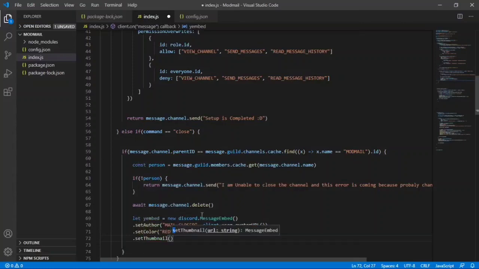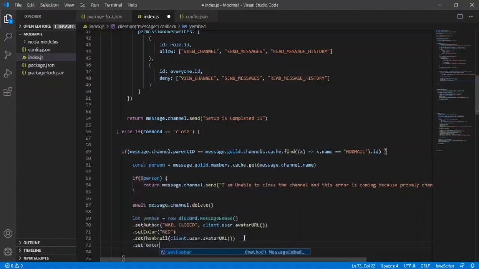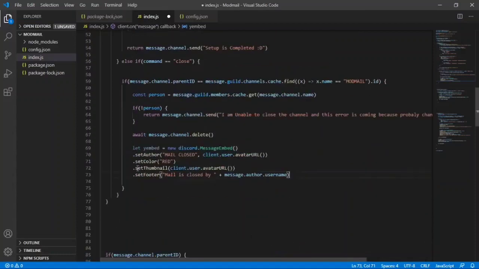After that set footer. We will write mail is closed by, the name of the author. Okay, here we are done with this one, I guess.